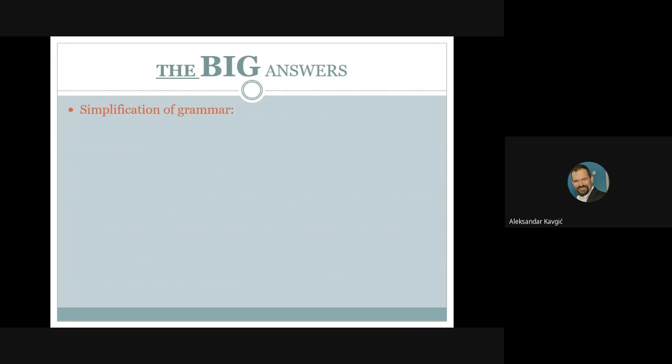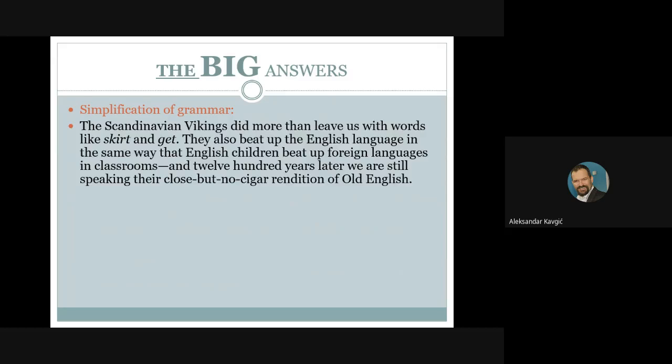So this is the text taken from John McWhorter's book. The Scandinavian Vikings did more than leave us with words like skirt, sky, and get. They also beat up the English language in the same way that English children beat up foreign languages in classrooms. And 1200 years later, we are still speaking their close but no cigar rendition of Old English.